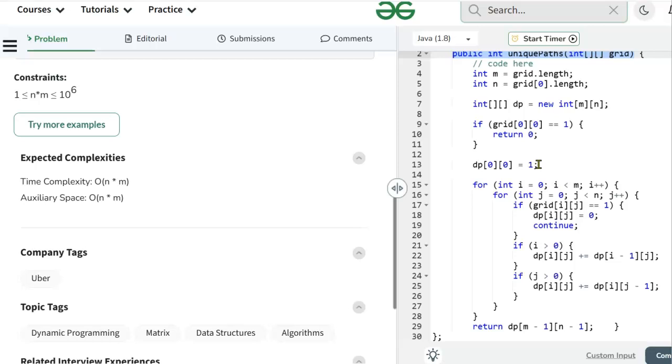How many paths are there to that first corner cell? There's 1. All right, now we're going to do a nested loop through the rest of the cells. And we can only move right or down. Okay? So we've got a nested loop here. We're going to go through the cells of the grid.